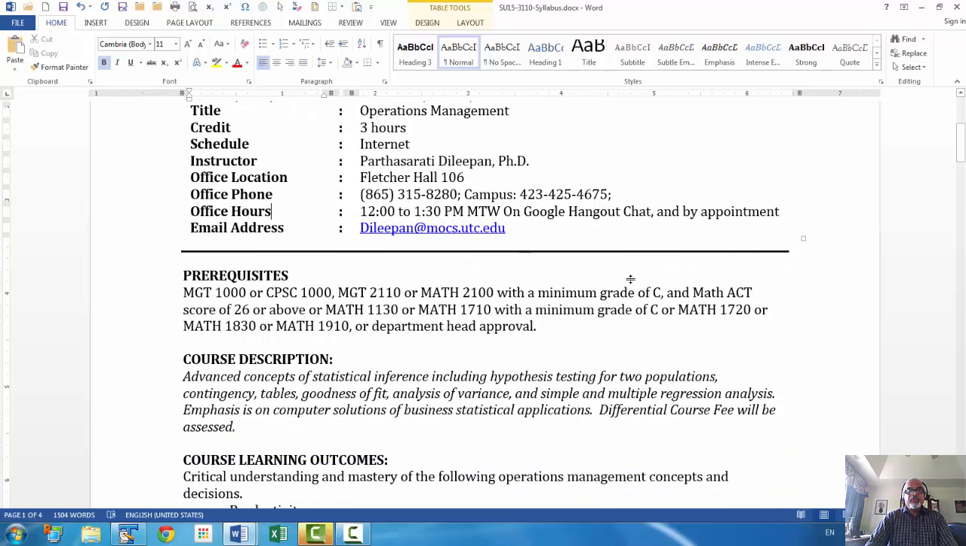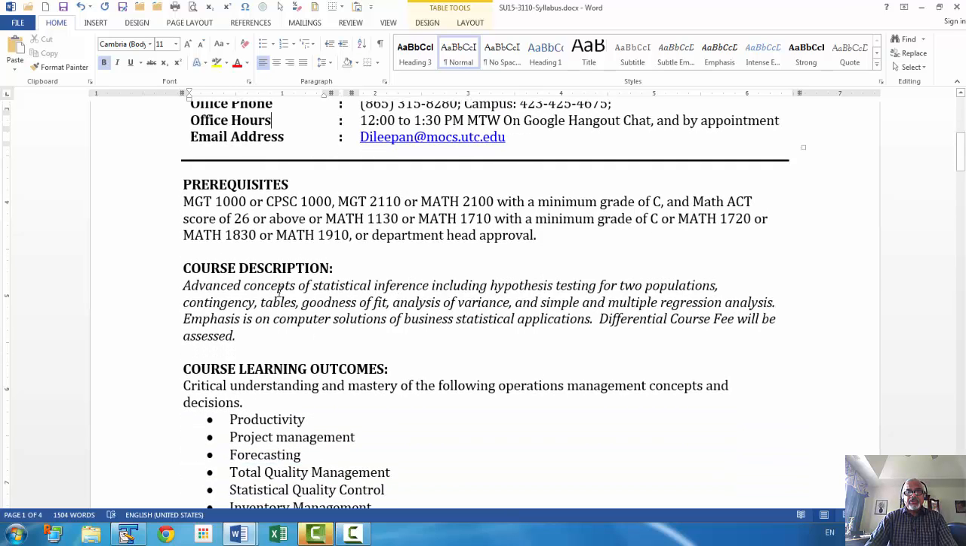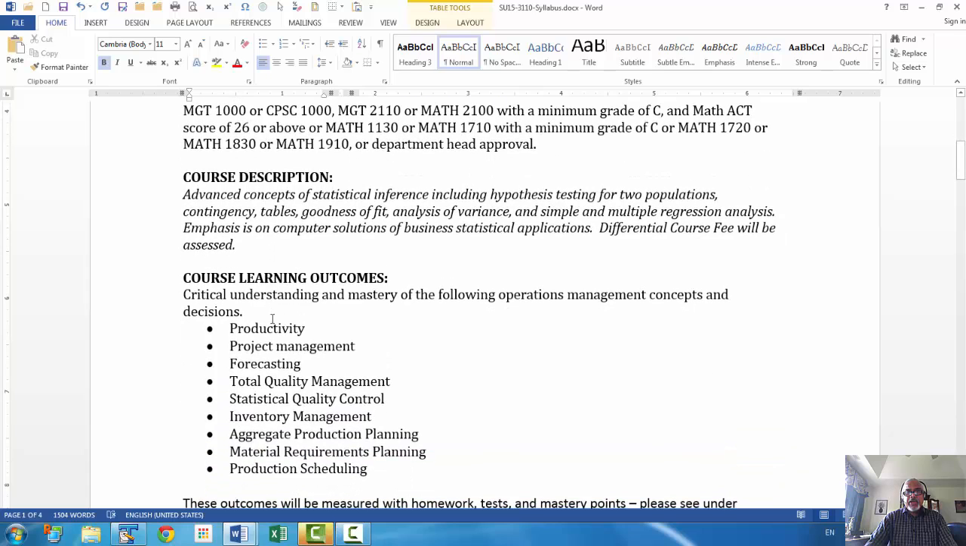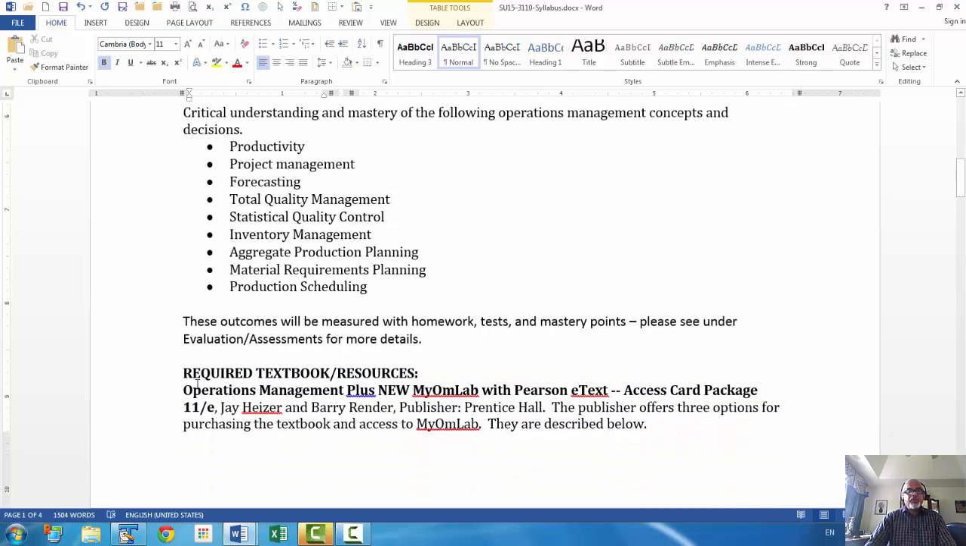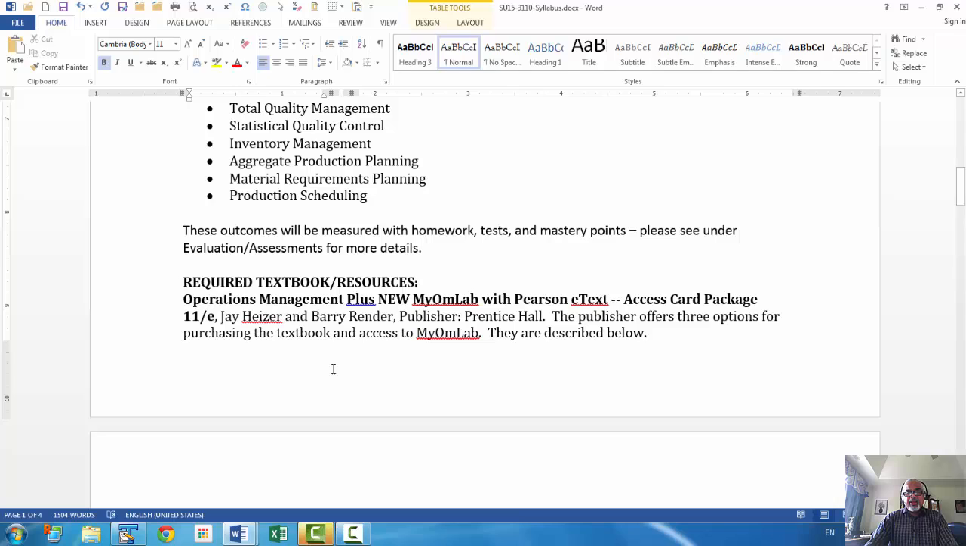Now, the prerequisite for this class, mainly there are two of them which are important: Management 1000, that's the computer class, and then Management 2110, that's the first statistics class. And here is the course description and the topics that we will be covering in this class. The textbook required information is given here, and we'll be using the Pearson's MyOM Lab platform.